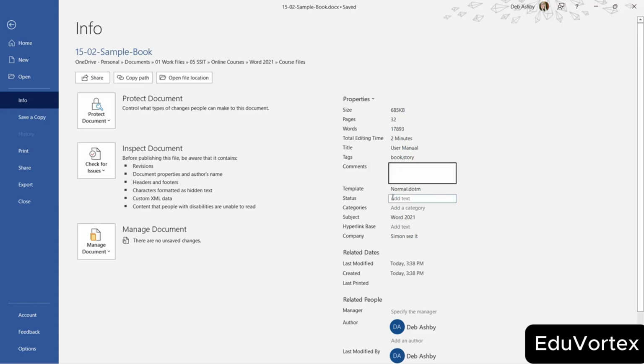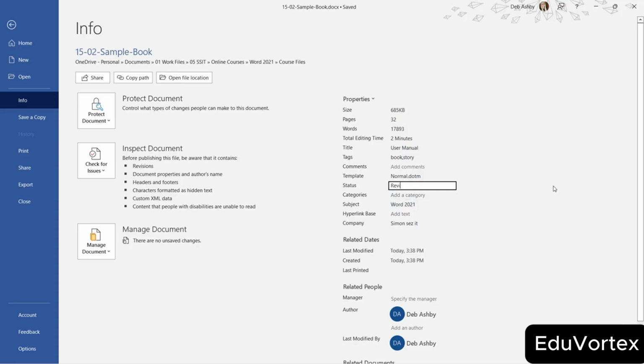I can add a status, so maybe it's in review status. I could add a category if I wanted to. So again, I'm just going to call this books. It's part of that category. And I could also add in what we call a hyperlink base.